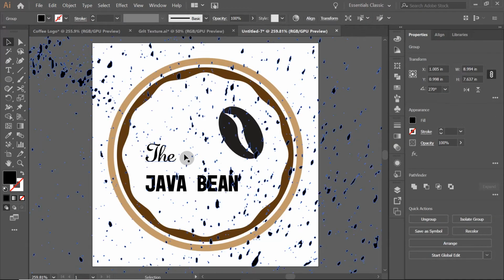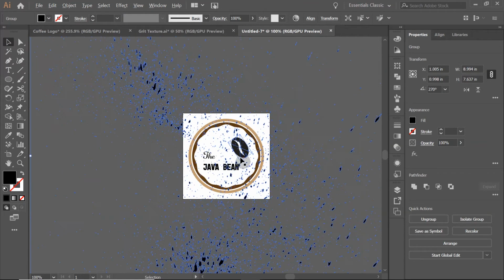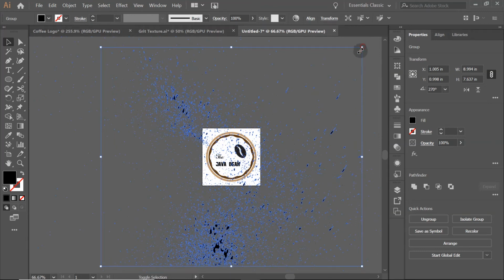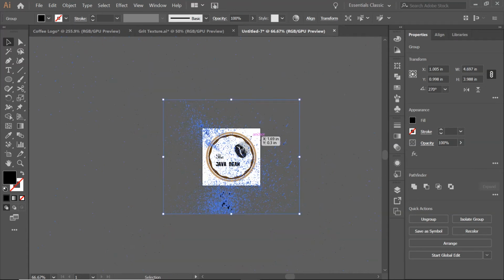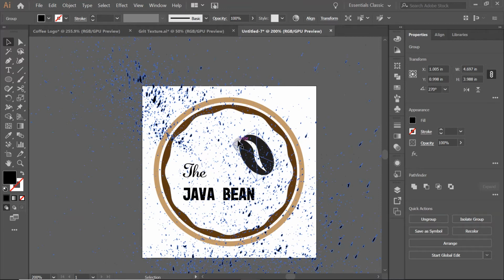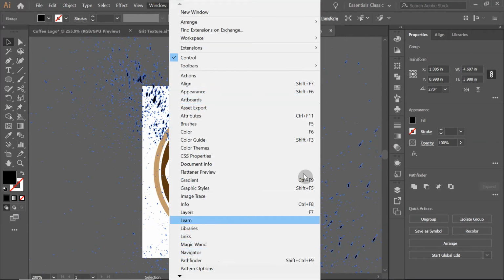Copy paste it into our file. This is pretty big, so I'm just going to compress it down a little bit to make sure we get a good amount of grit in our actual logo. And then open up the transparency panel. It's on my side panel here, or you can find it in Window all the way at the bottom.